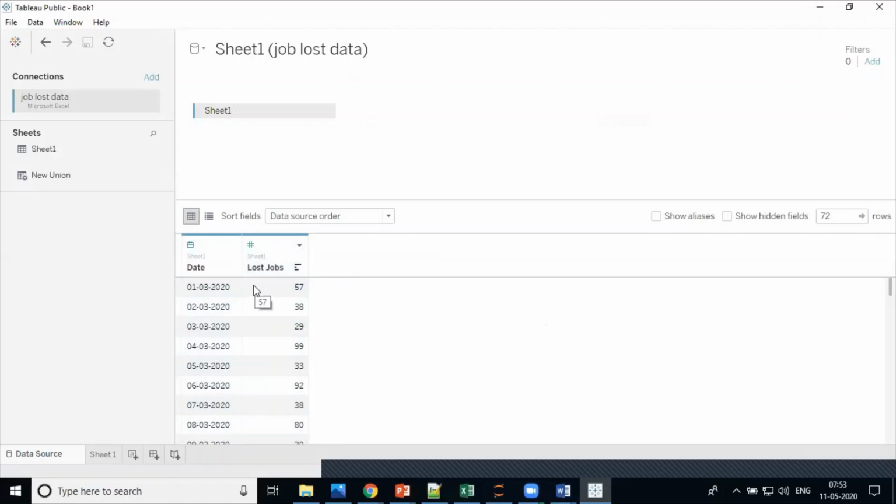So here you can see this is Microsoft Excel, job lost data. It has only one sheet, Sheet 1. If you had multiple sheets, all the sheets would be displayed here. That sheet has been taken here, and the data inside that sheet is visible below. We have the date and the number of people who lost their job on that particular date.